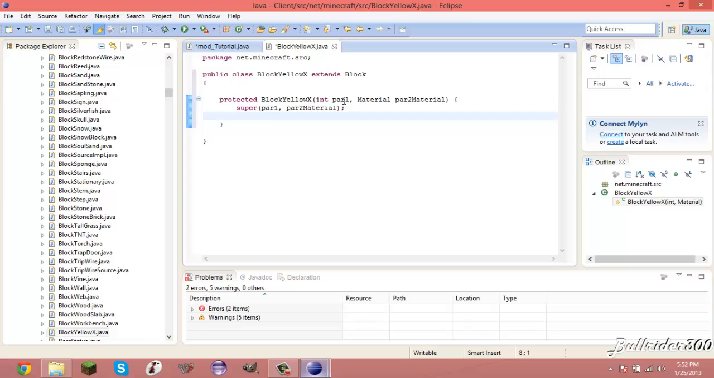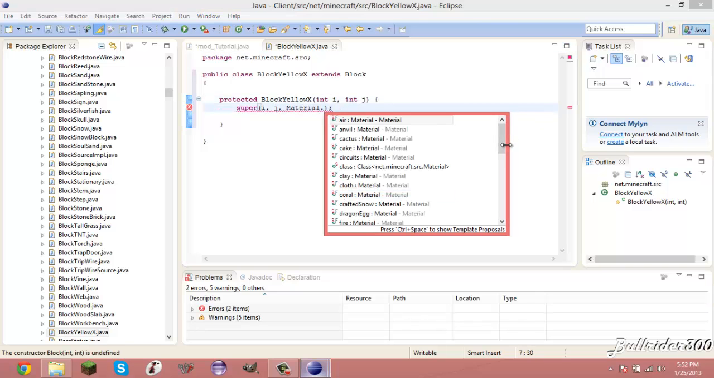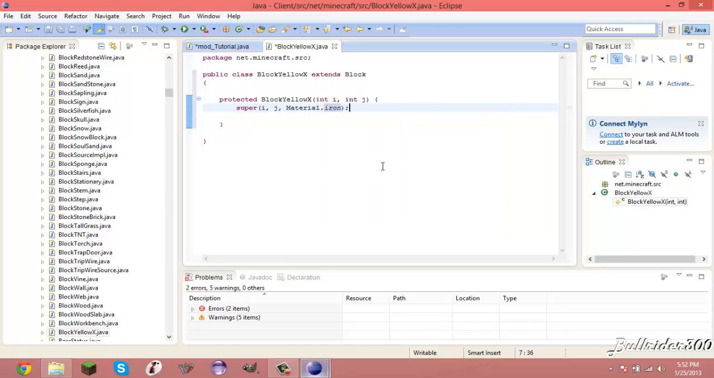And then you wanna, I just like to make them simpler variables. I, J, int j, and then here is your material. This is all the materials in the game. So this actually means how fast it breaks and everything. If you set it to TNT, it'll break immediately. For this I'm just gonna set it to iron because that's usually what ores are set to.